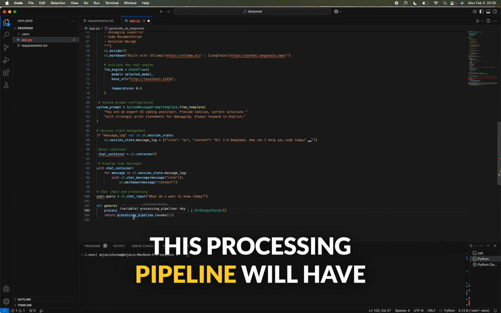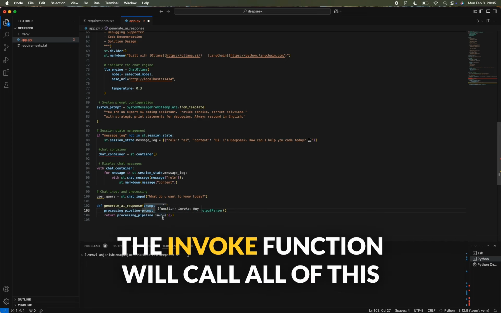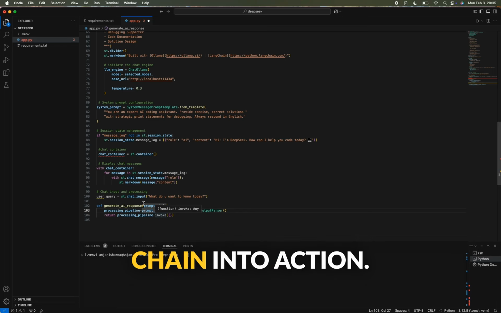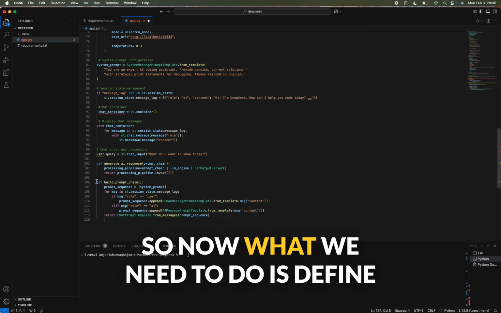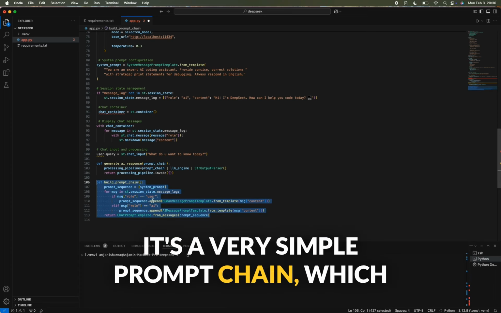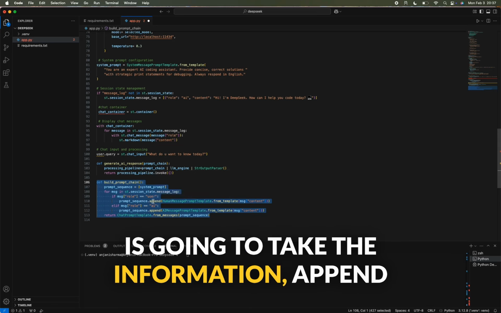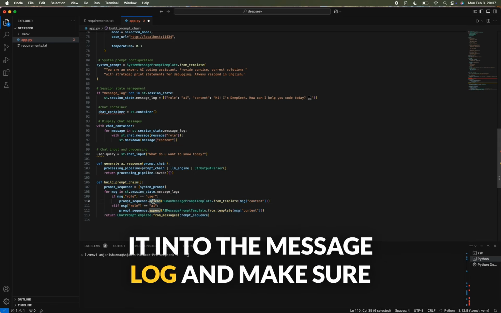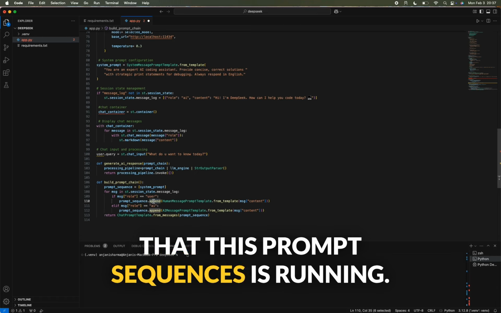This processing pipeline will have an invoke function. The invoke function will call all of this chain into action. So now what we need to do is define this prompt chain. Okay, it's a very simple prompt chain which is going to take the information, append it into the message log, and make sure that this prompt sequence is running.